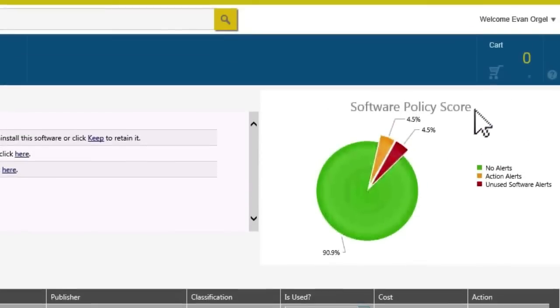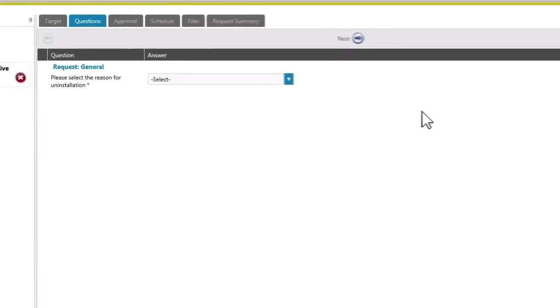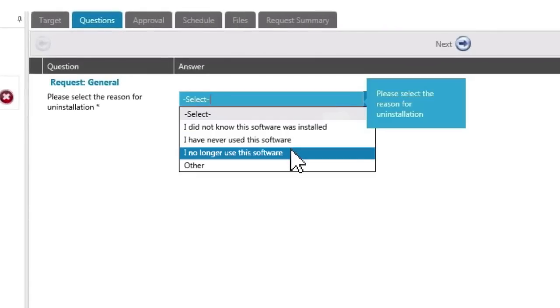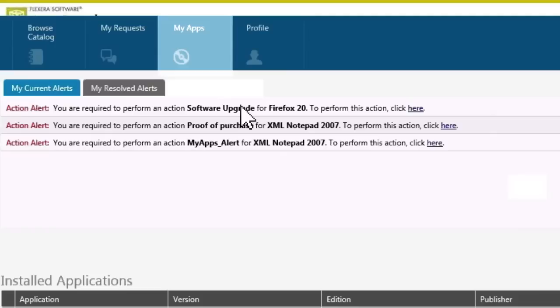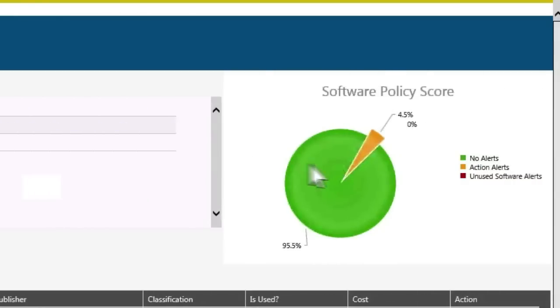The software policy score informs the user of unused software licenses found on their device, in this case, Windows Live Writer. They have the option to keep the application or have it uninstalled. Returning unused software licenses enables the enterprise to reduce risk and limit new software purchases, allowing them to better manage software resources and departmental budgets.